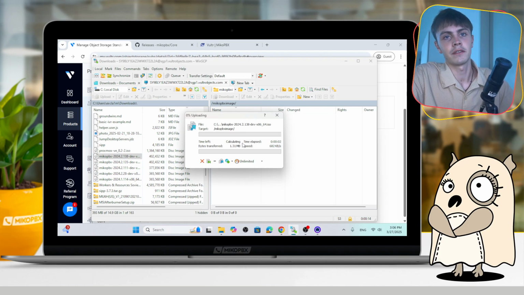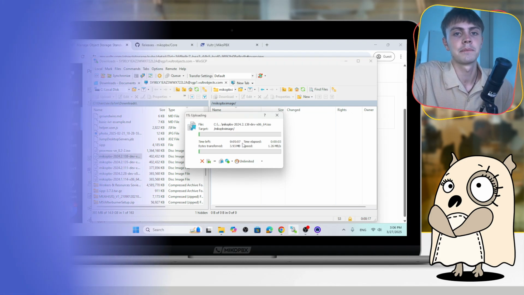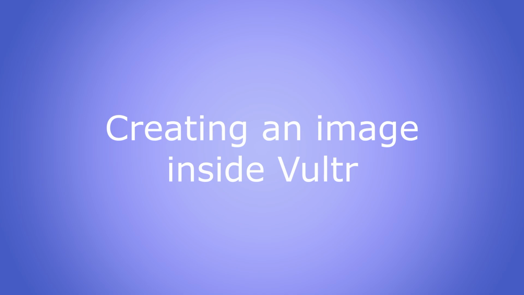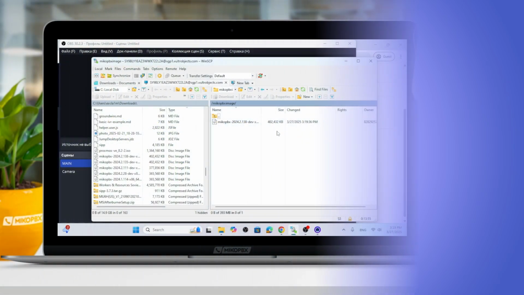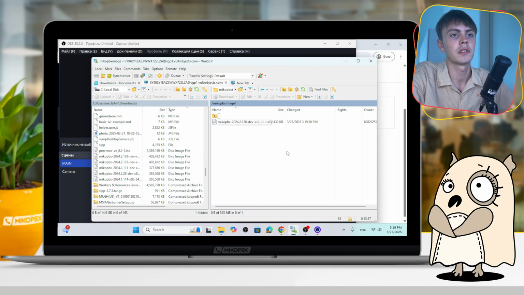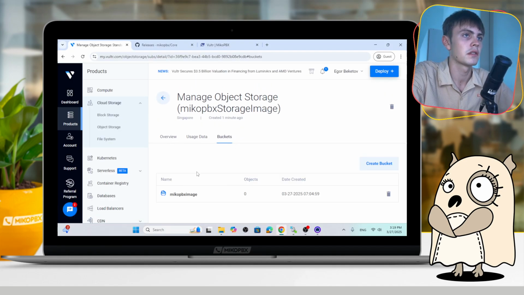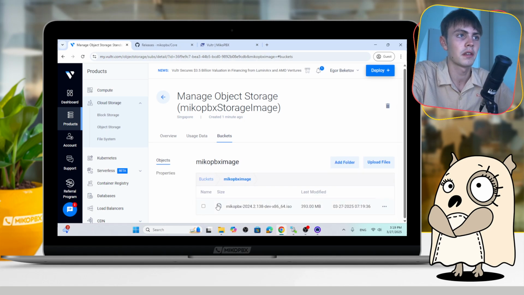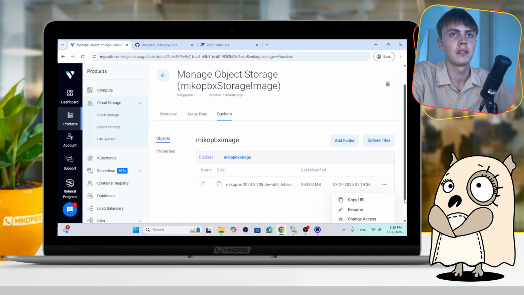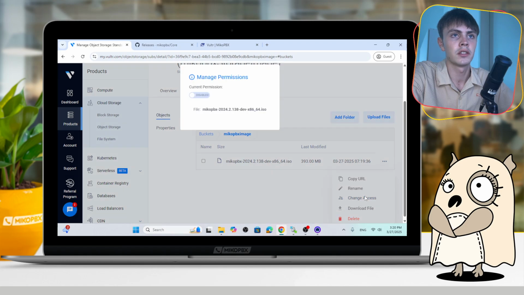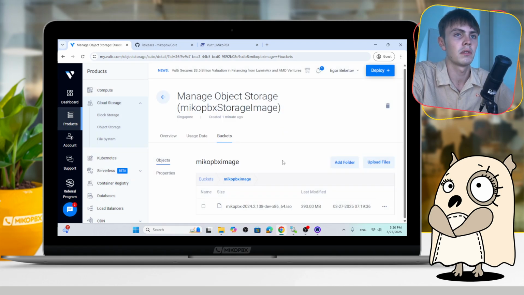Again we should wait for a few minutes. Alright, as we can see, our file was successfully uploaded. We can check that here in the buckets section. Just open the bucket, and here we can see our ISO image. What we should do next is click the three points here, then click Change Access and enable access to this file, and then copy the link.